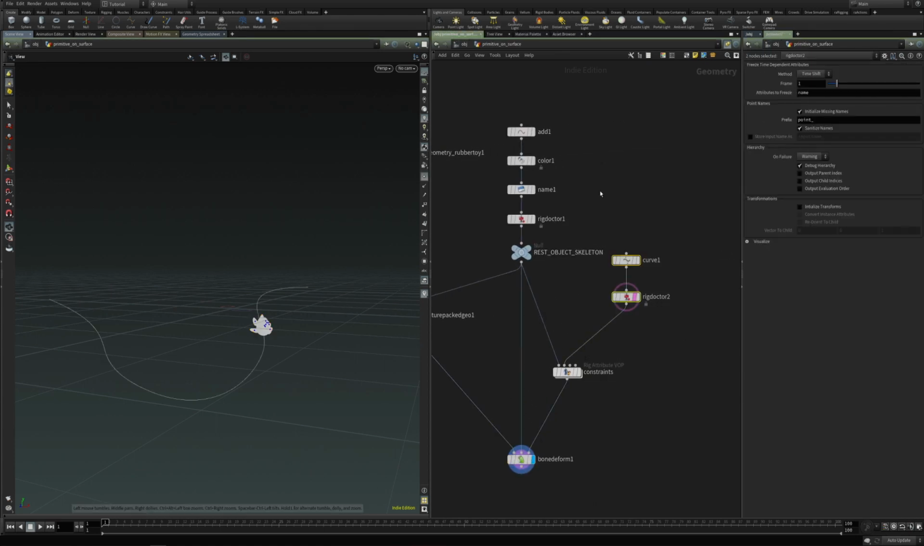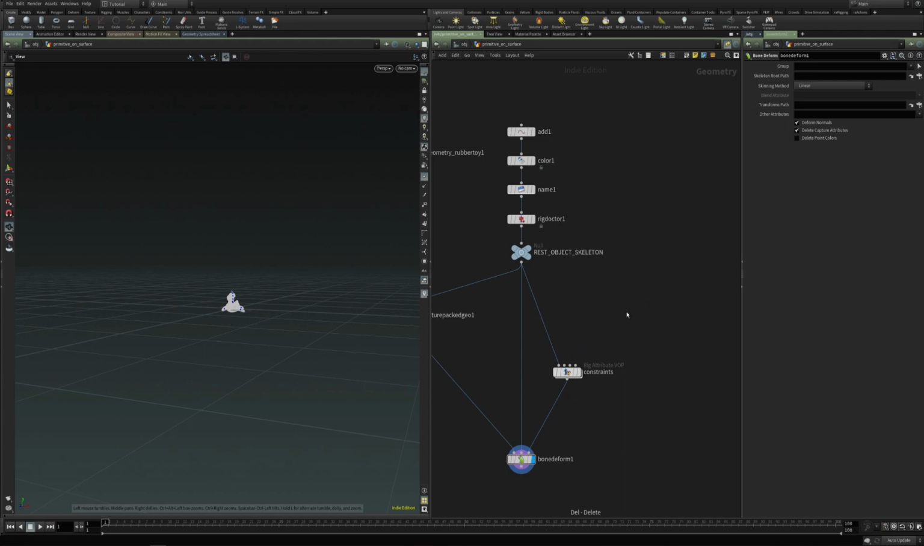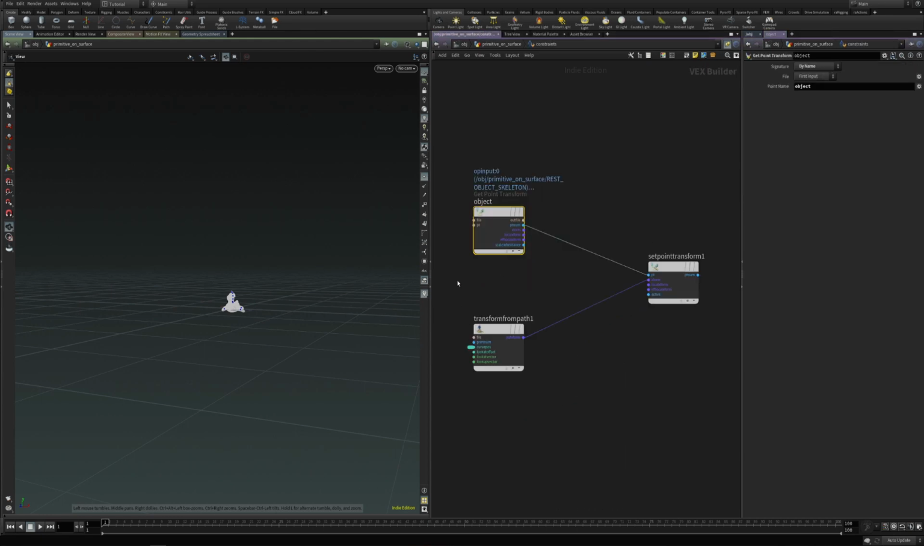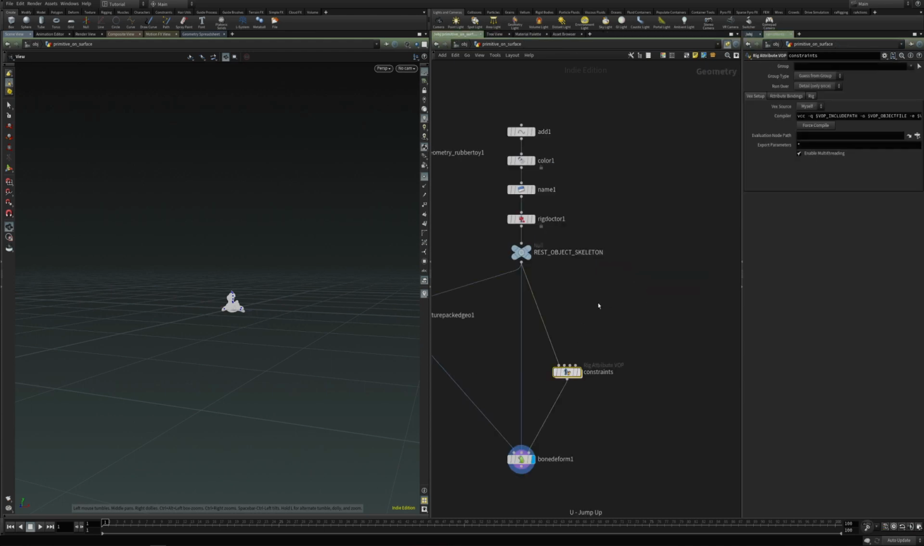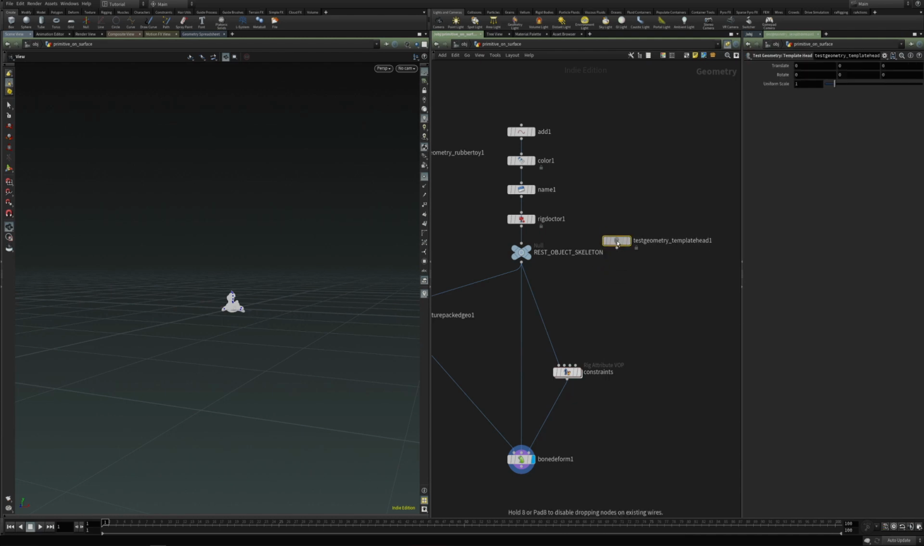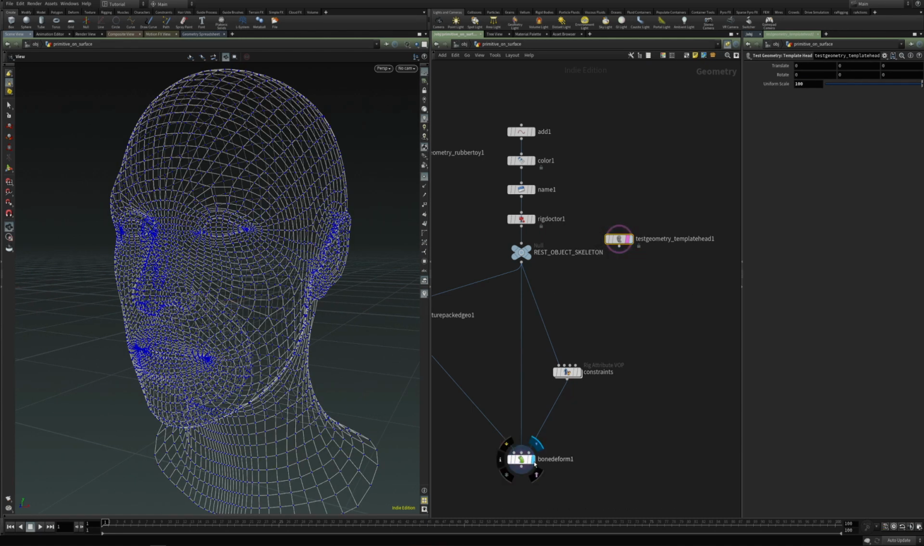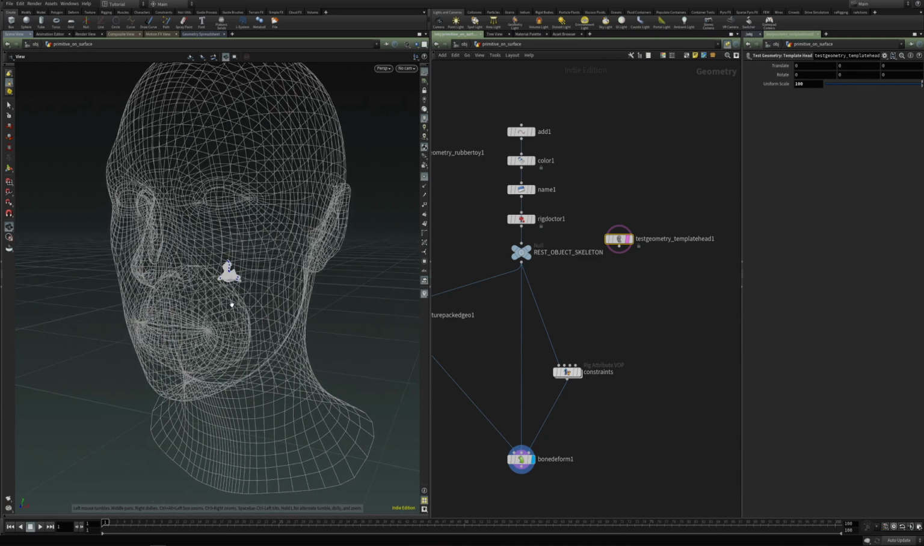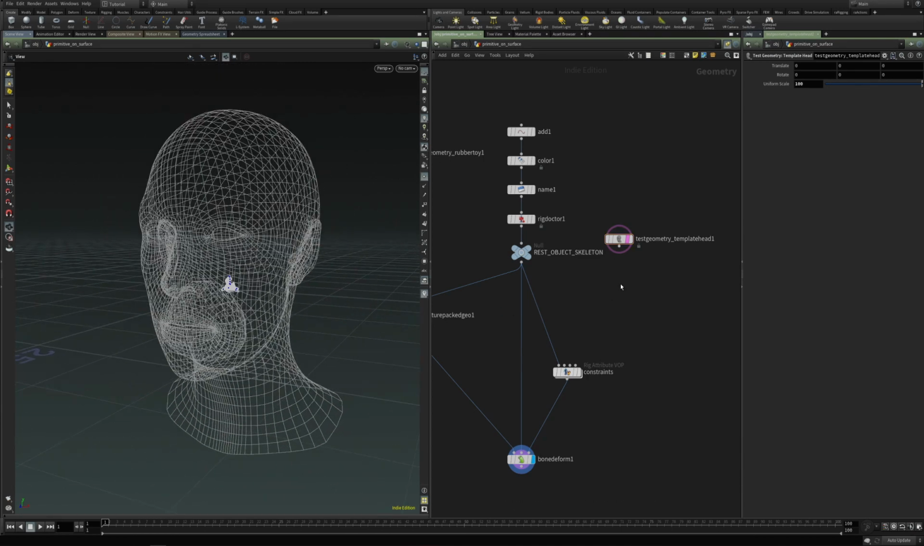And we don't need the curve part of the setup. And we can delete the transform from path from the constraint network. And now we need to create this geometry that we will use to constrain the point to. So let's use the template head. And let's just scale it up a bit. Something like this should do.